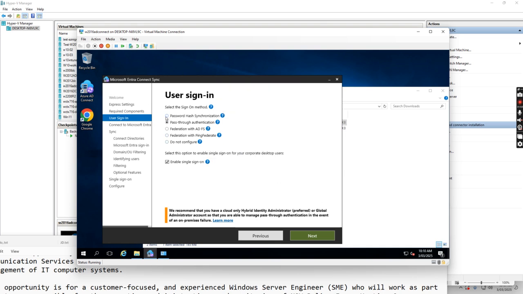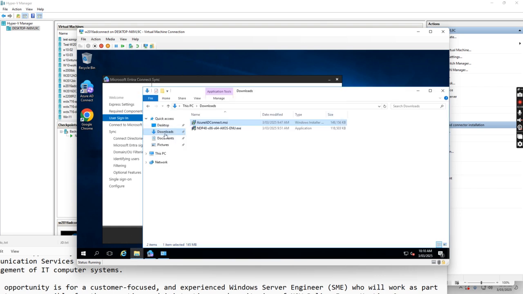So before we run the Azure AD Connect application, I already downloaded this application. One is the Azure AD Connect. The other one is .NET 4.8, because in order to install the Azure AD Connect, we need to install .NET Framework 4.7.2. I installed 4.8 because it's above 4.7.2.